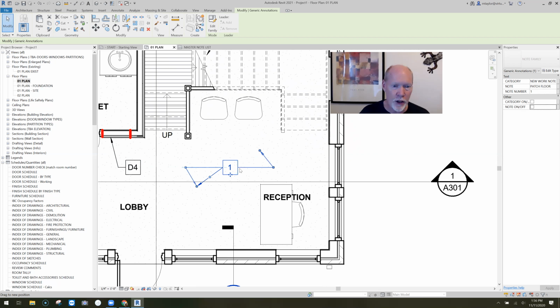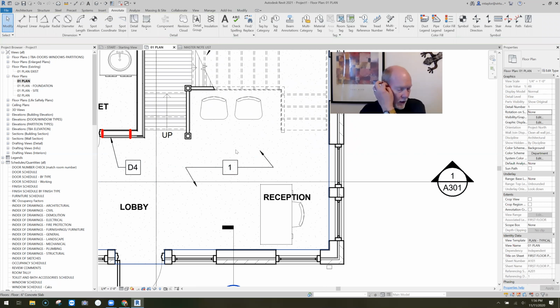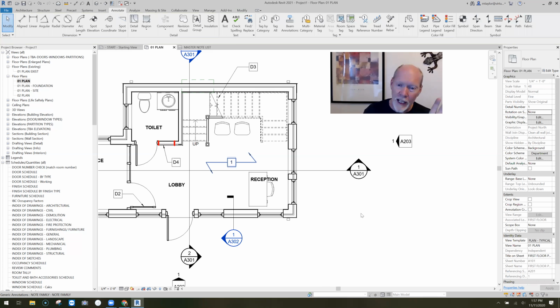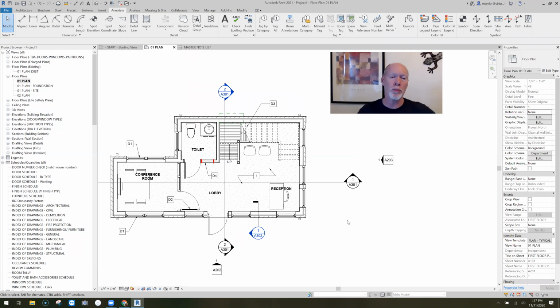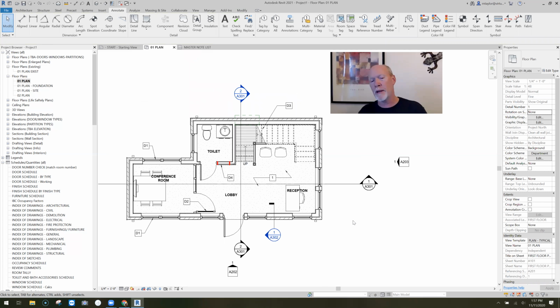Okay. Like this area, I need to patch the floor, whatever. So here we go. We've got our notes. We're placing them in our demo plans. We're placing them in our elevations. We're placing them wherever we need them. Now I need to make a schedule.